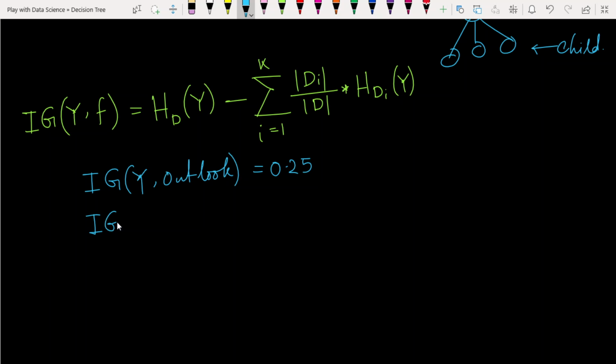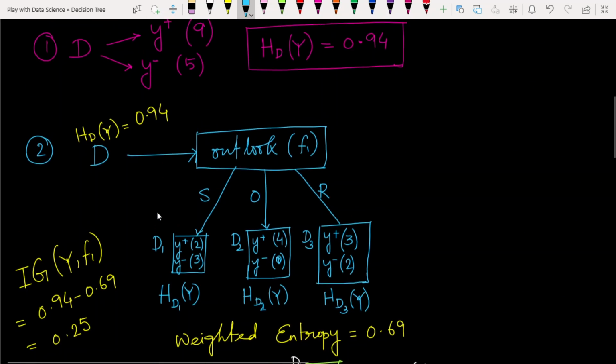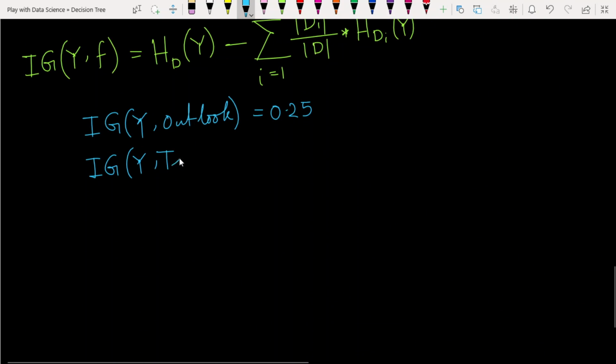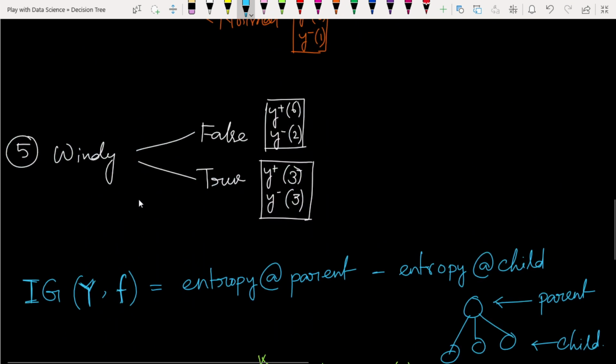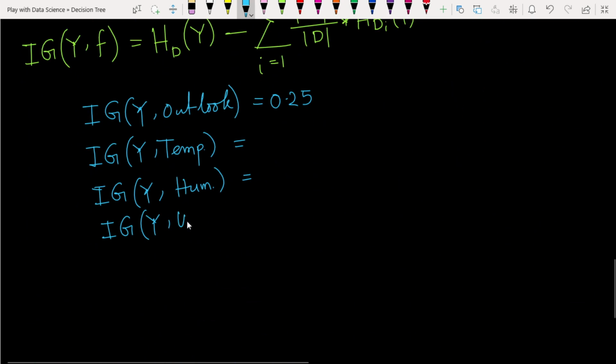Similarly, we can easily calculate the information gain for the random variable y for the other features. The second feature we have is temperature. Now we can easily calculate this value also, the information gain for y. The third feature is humidity. We can easily calculate it. Information gain for the feature windy. We can calculate this in a similar way.